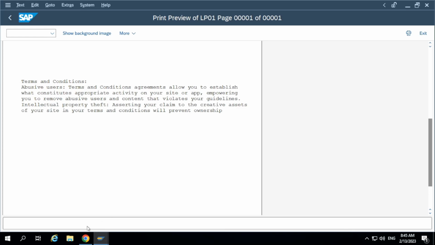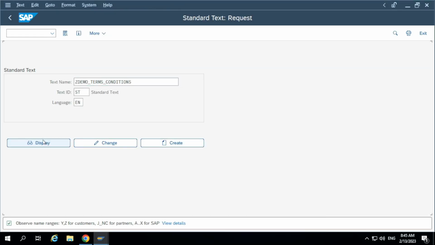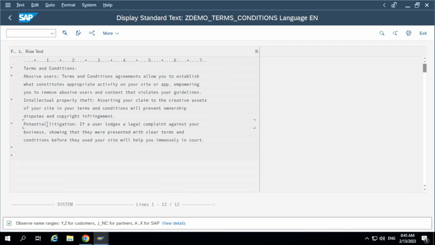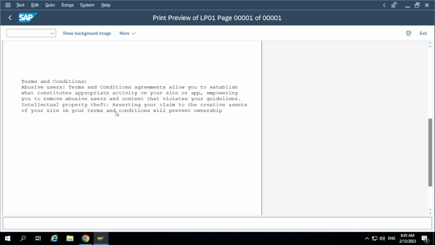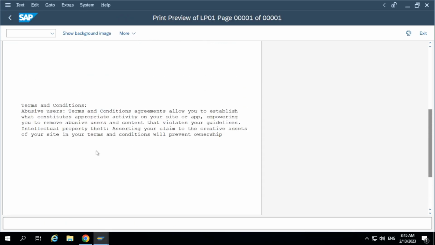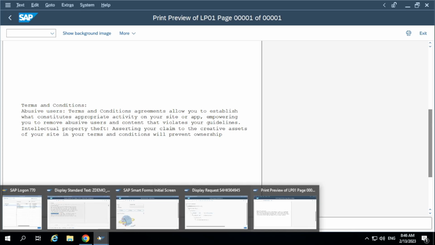Is it printing all the terms and conditions? Abuse users, intellectual property. What is the other? Potential litigations. It is not printing this, right? Potential litigations are not printing here, correct? Text is missing, right? What might be the reason?